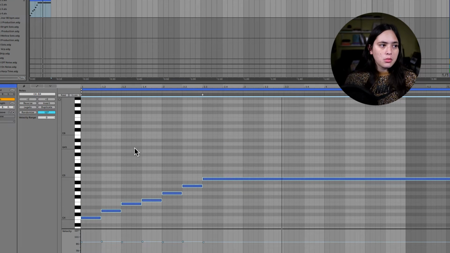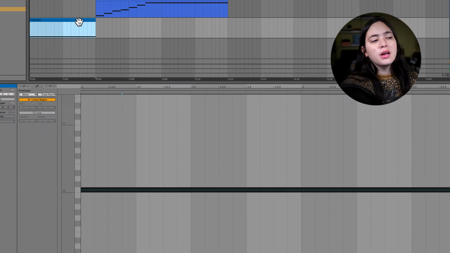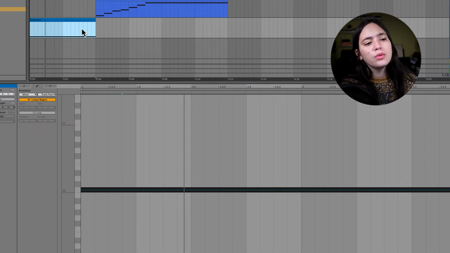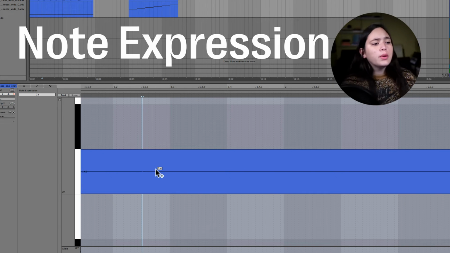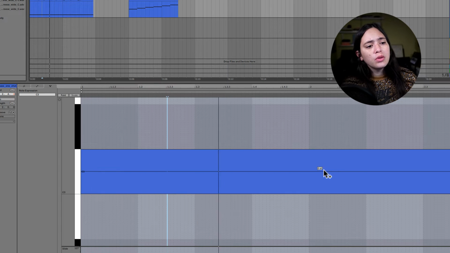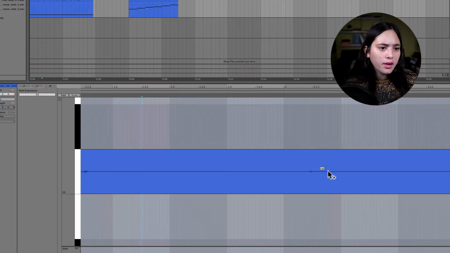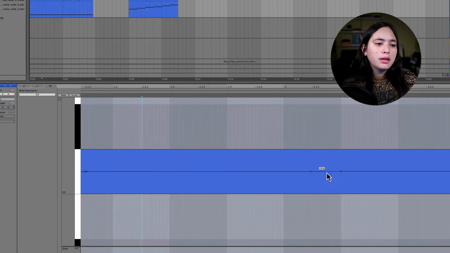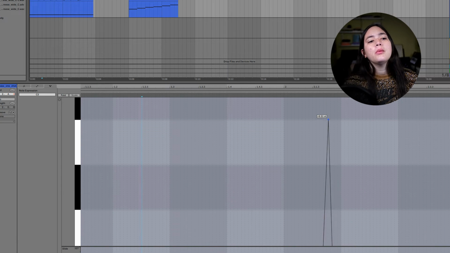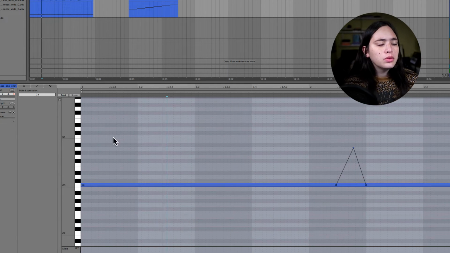And let's talk about pitch bends. So I drew in a bass here. 2, 3, 4. And so let's go to note expression. 2, 3, 4. Wow, would be cool to have something like that. I'm going to add a marker at the end and in the middle, and I'm going to take the middle marker and drag it up. Whoa, that's actually not that high. 1, 2, 3, 4.